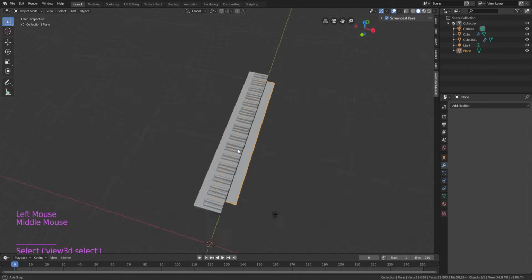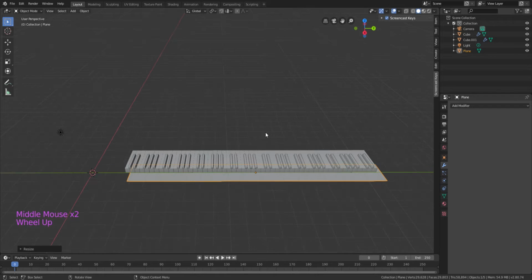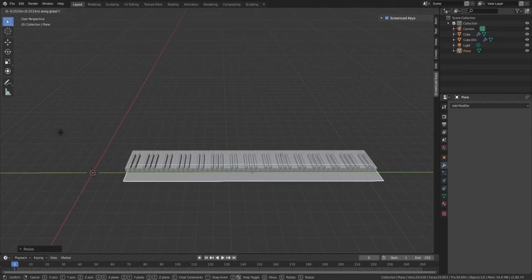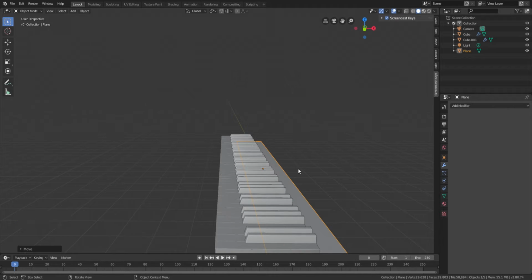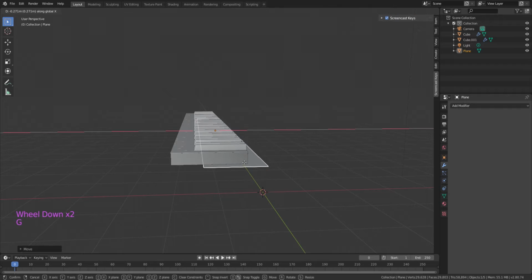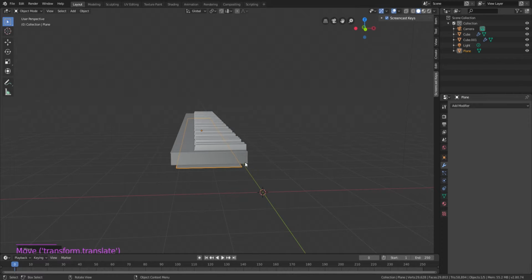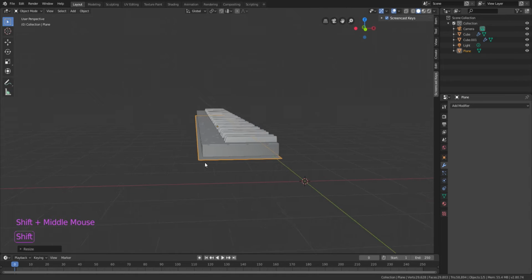So what I did was I just clicked S for scale, and then I clicked Y, so that it scales along the Y-axis there. I'm just going to pull that out, and then I can recenter it a little bit. And then there we kind of got the bottom of the keyboard frame there. Just going to move that over, scale it out a little bit more so that it fits in this direction better.